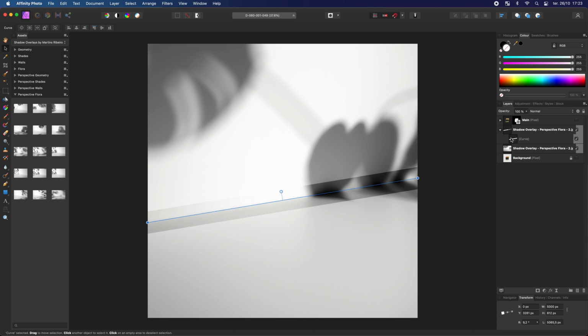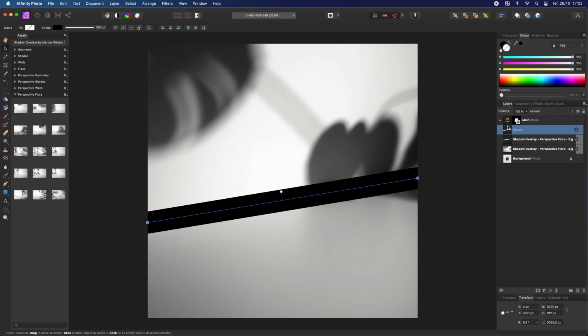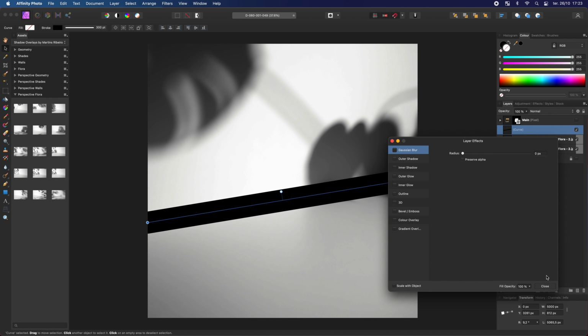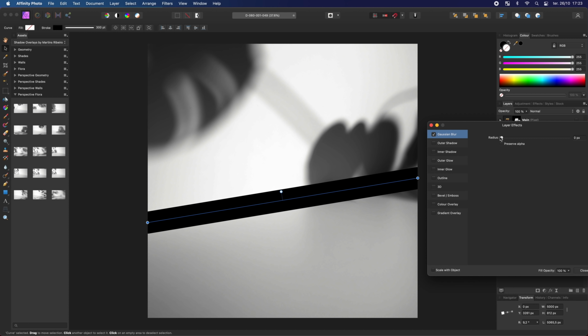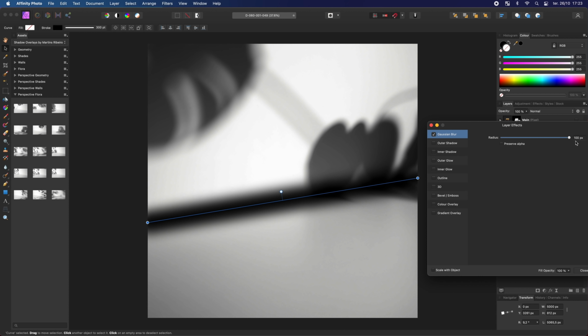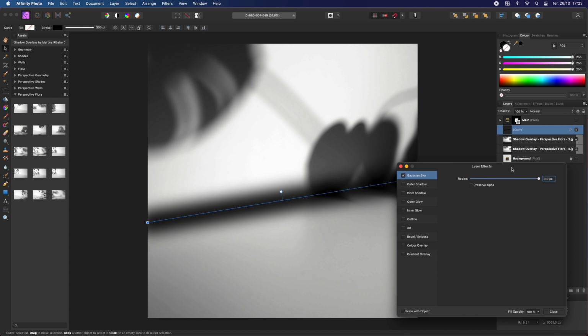But to keep this editable so that we don't need to redo the work if we later on decide that we need to adjust something, let's push it outside. We get the curve and go to the layer effects panel. And here we're going to use the Gaussian blur. And yep, a bit more, let's say 100, yeah, 130 works well in this situation.